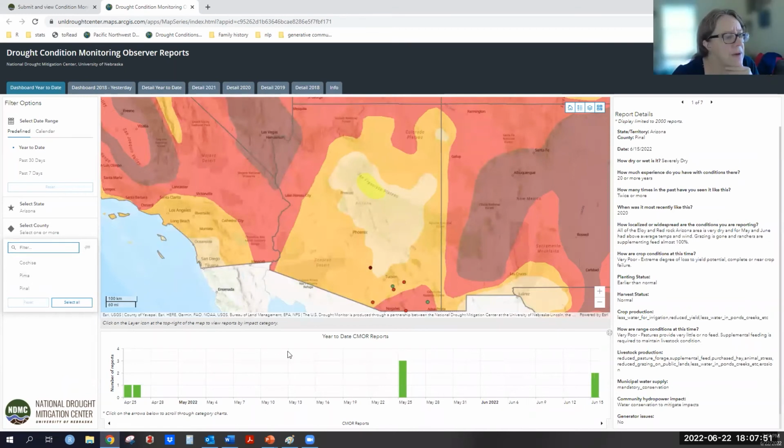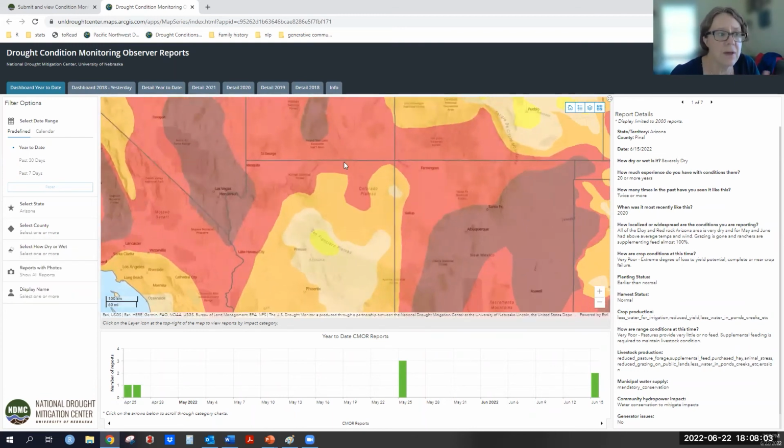It only shows me the counties where there are reports. So you can see that they're all down in the southeast corner of the state. So far this year, it does not look like there's a lot of participation from the Navajo Nation in CMOR reporting. So lots of opportunity, fresh start.